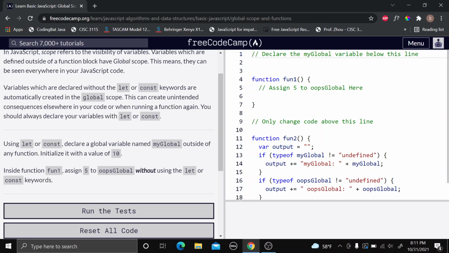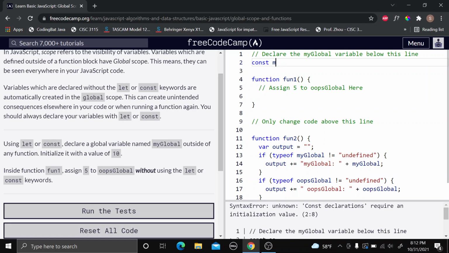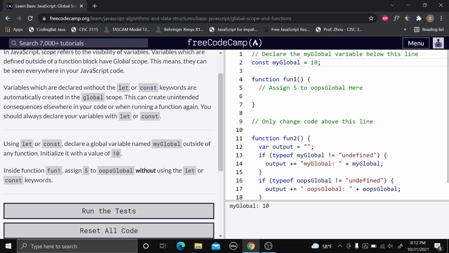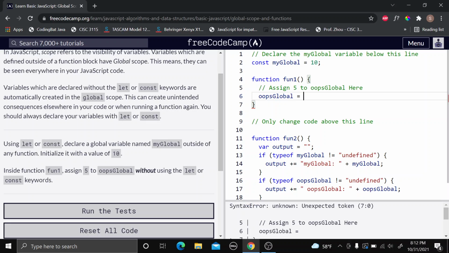Using let or const, declare a global variable named myGlobal outside of any function. Initialize it with a value of 10. So anywhere around here I could do let or const. I could say const, what did it say, myGlobal is equal to 10. Then it says inside function fun1, assign 5 to oopsGlobal without using the let or const keywords. So here I can say oopsGlobal is equal to 5.